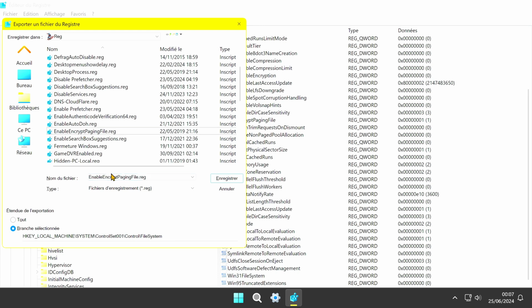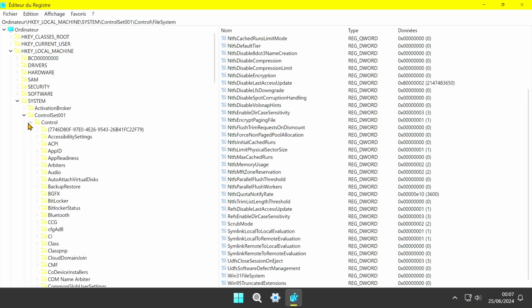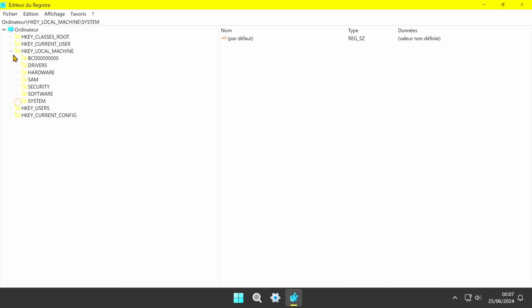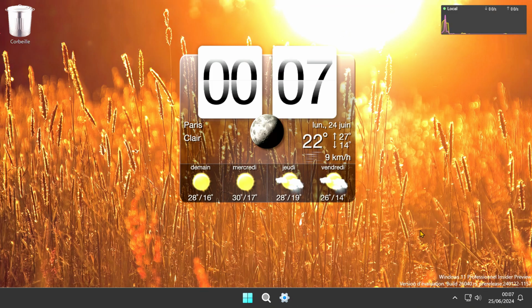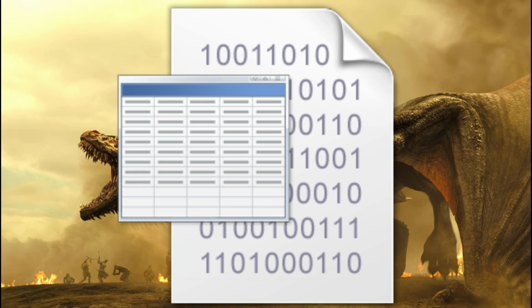Name your file so that you can find it easily. You can close the tree and exit regedit. You will need to restart your PC to take account of the modification. At the risk of sounding paranoid, you never know. Your file is now secure.